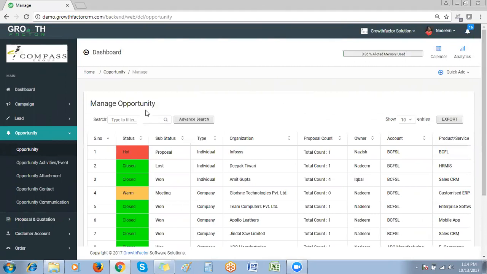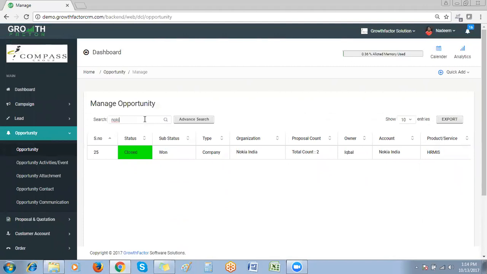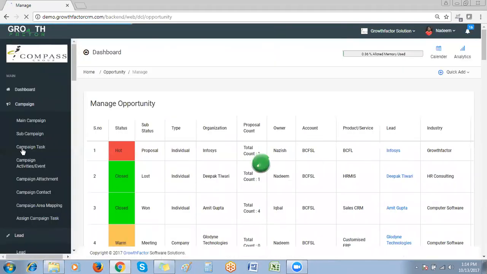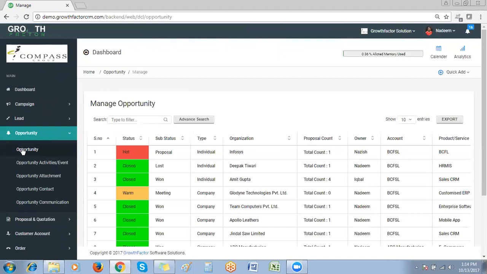So here you can quickly go and see that, and okay, Nokia. So this is a closed won case. Previously it was in the lead and opportunity, so now it is a closed won case, right? So in this way, a lead has been matured, followed up, engaged, and closed won, and converted into an account, right? So it is a closed won over here.